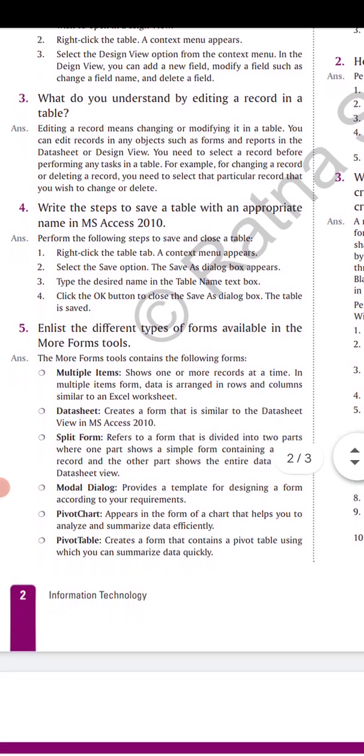Okay, dear student. Now in this sequence, we are going to write the answers of question number 3. What do you understand by editing a record in a table? Suppose that you want to edit some data in a table, then how? Editing a record means changing or modifying it in a table. You know very well that editing means modifying the data or changing the data.